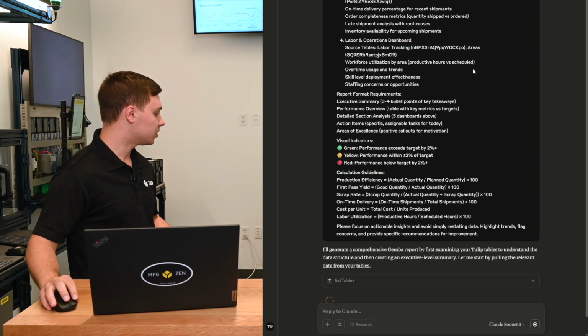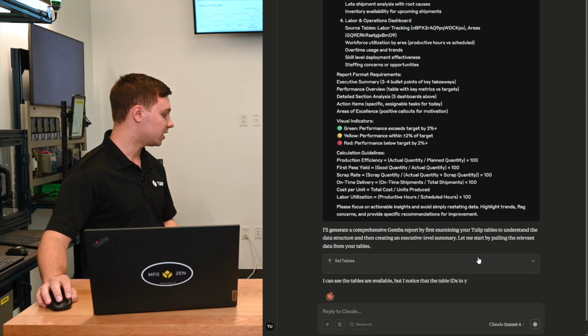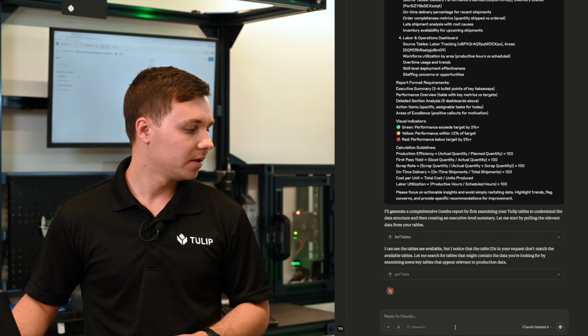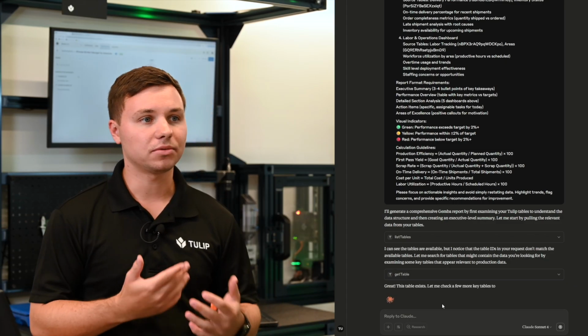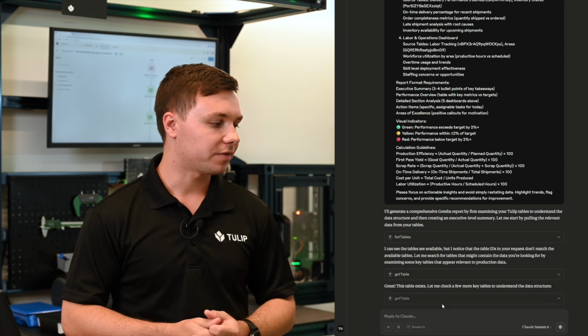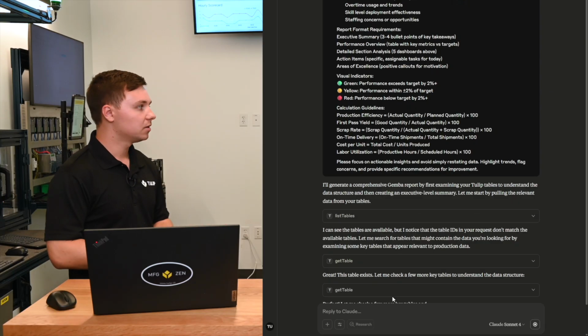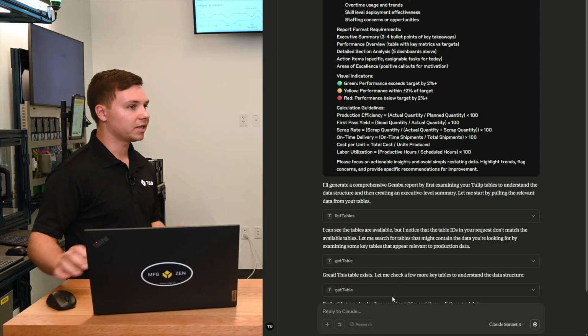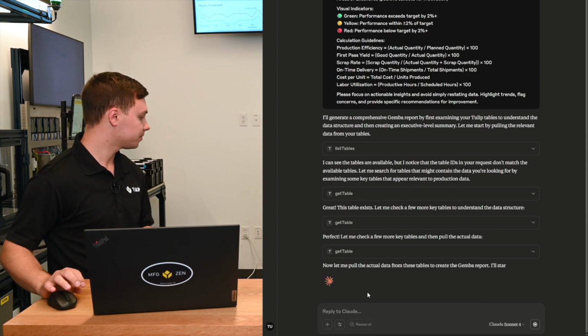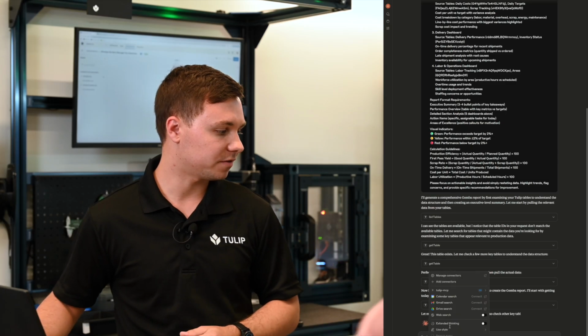You'll see he'll start to use the tools. So for example, we have our list table tool here we're using, our get table. So it's getting these table record data and reasoning off of that. This will take a couple minutes, but when it's done, it'll generate a nice report for us. In the meantime, I can show some of our Tulip tools here.